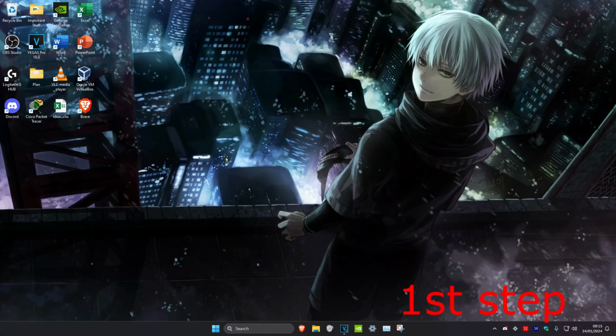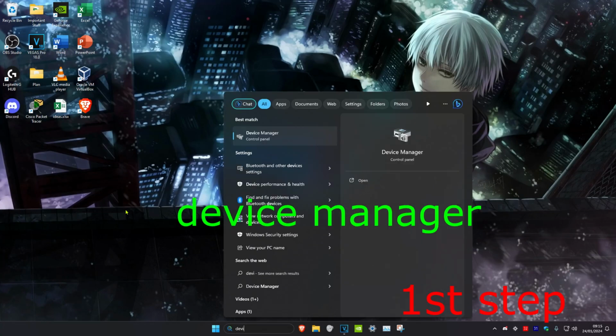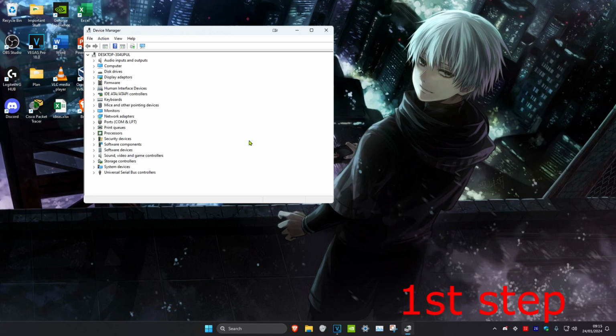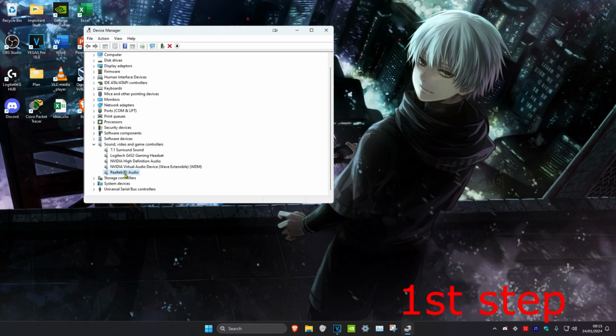So guys, for the first step, we're going to head over to search and type in device manager. Click on it. Once we're on this, we want to expand sound, video and game controllers. And then we want to find our audio driver. So this one's mine right here, Realtek(R) Audio. You want to right click on it and then click on update driver.